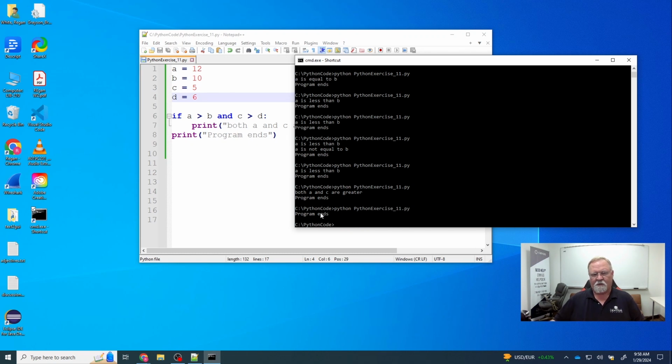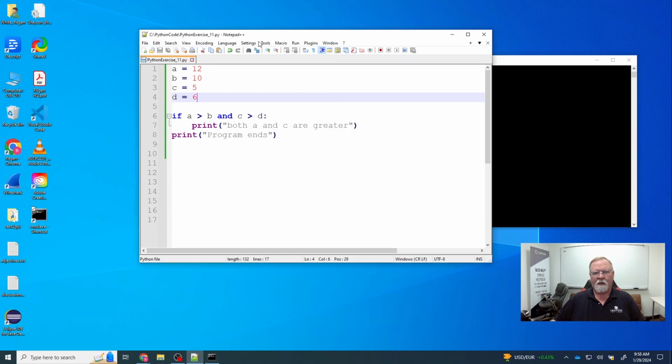We get nothing, but our little program ends. So what happens, Python's interpreter comes in, it examines the conditions, it says, nope, this one's not, or yes, this one is, but no, this one's not. Well, the AND statement requires that both be true, so instead of doing anything here, it just skips the code block because this condition is not true. And so that's required for the AND statement.